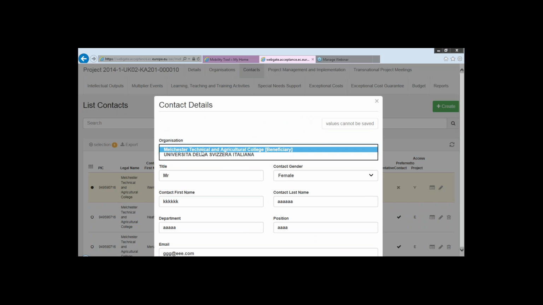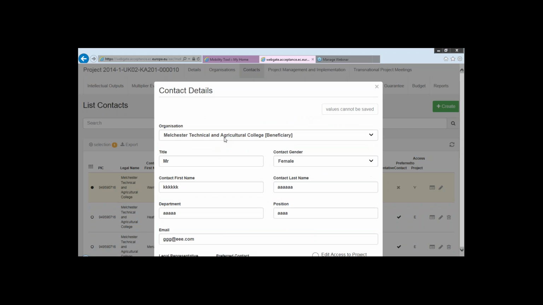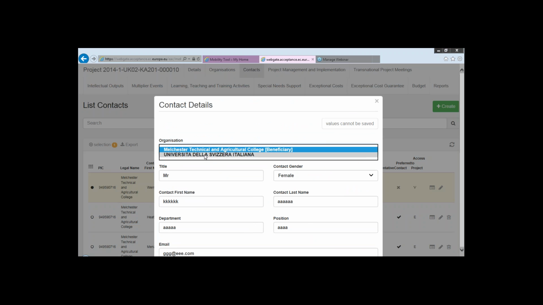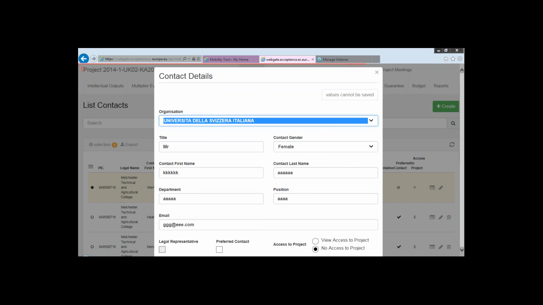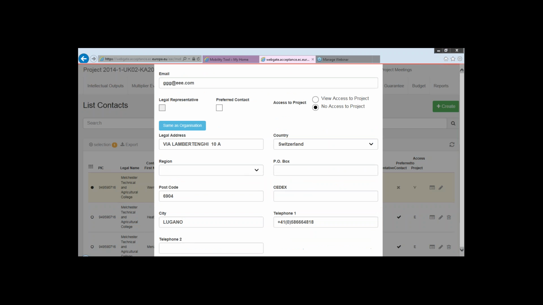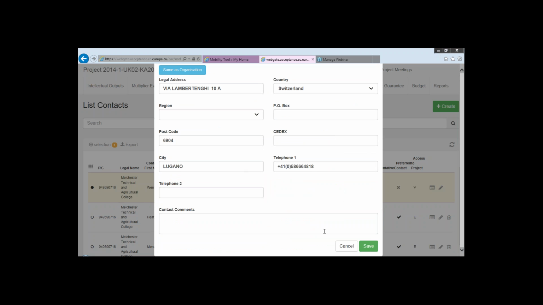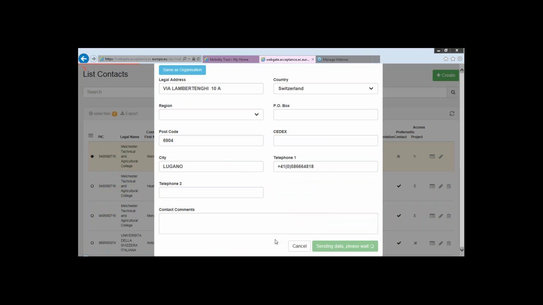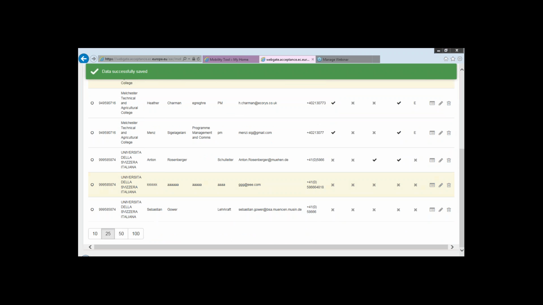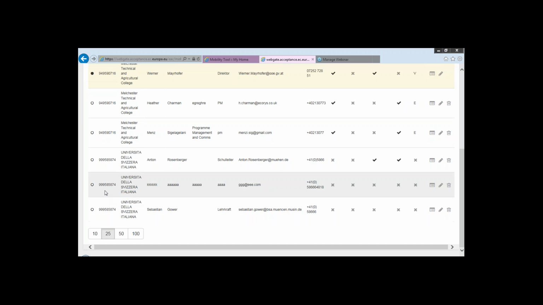We'll just show you, I don't know whether you can see here that Melchester is a beneficiary, and therefore we've got three choices of access to project. But if we do the partner, you'll see here only two choices as well. But we can click on to copy over effectively the address details, and we can just save that as well. And you'll hopefully see there we are, our new project contact.